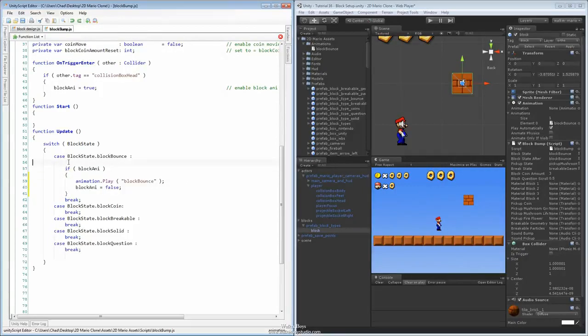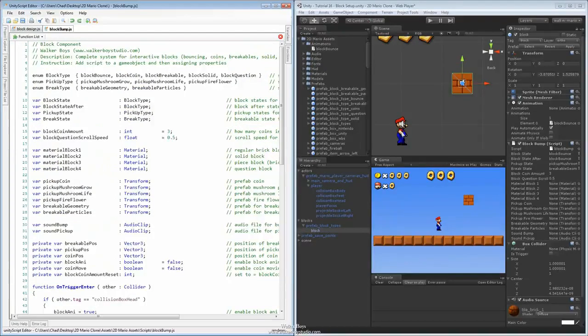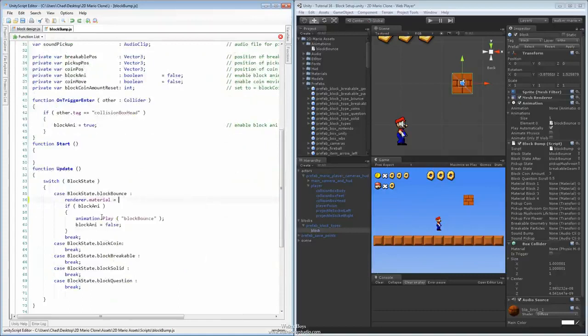Alright, so the first thing that we want to do when we're creating all the blocks is check on the material type, make sure it's representing the right type for us. So again, if you remember, getting the right render.material will pull up the right one for it. The material block for a bounce, that's going to be the regular brick. So we'll do material block 1 for it, and that'll be the first one that we use. So if you ever choose the block state for the bounce, it'll automatically go to this one.